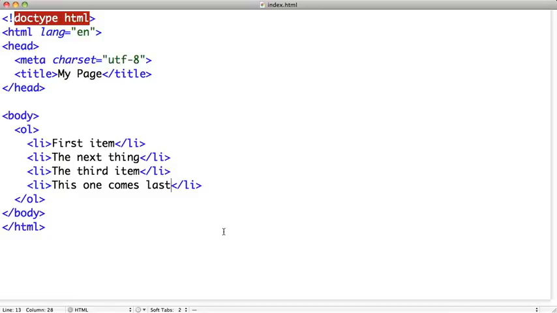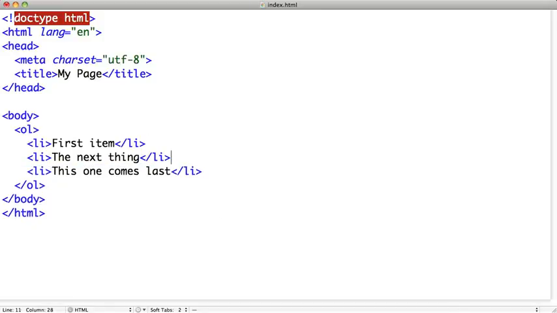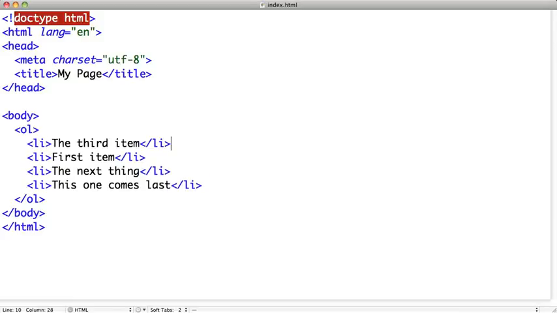Now, let's go ahead and try changing the order of our list items to see what happens. We'll switch back to our text editor, and let's move the third item so that it's the first item in our list. If we go back to the browser and refresh the page, you can see that the third item is now up at the top, but the numbering hasn't actually changed. This numbering will happen automatically no matter what your text actually says.